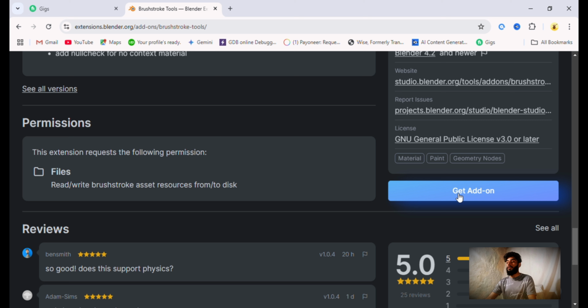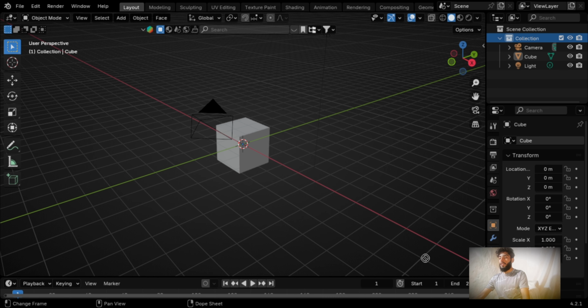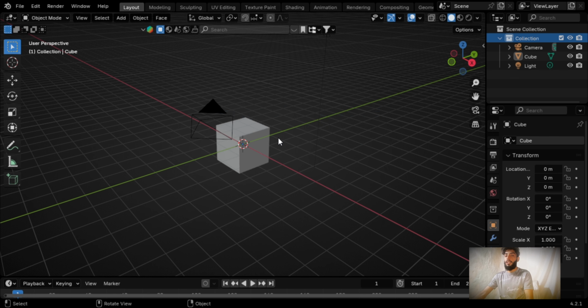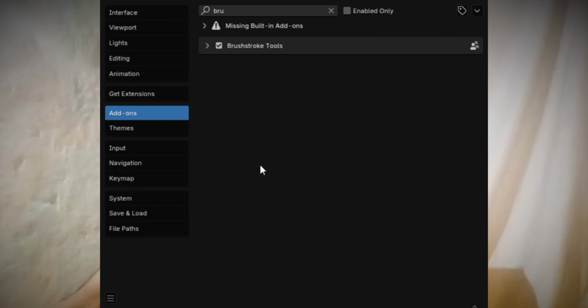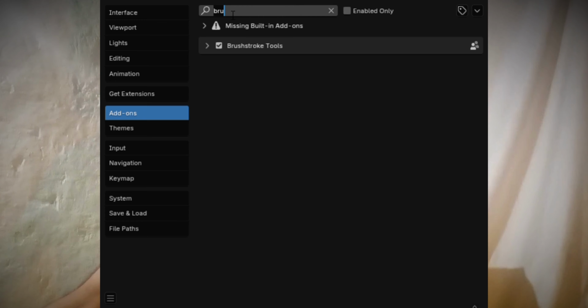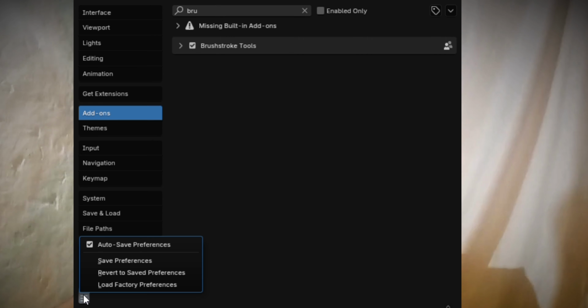So how to install it? Click on get add-on, then hold left click and just drag it into Blender. Once you drag this into Blender, it will take some time because it's about 30 MB and it's big, so I'm not going to drag it again because I already have it. Go to Edit, Preferences, and here go to Get Extensions and you will see it there. Click on this one and install it from here, or go to the add-ons and search here for Brushstroke tool, right? And once you install it, save the preferences.